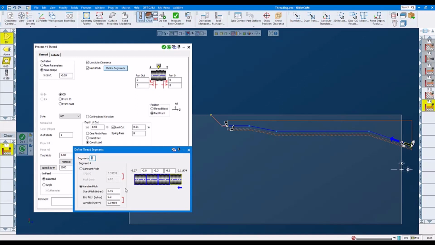Then we define what kind of pitch, variable pitch for the first segment. For the second segment we do constant pitch, 2.5 threads per inch. The third segment, the same thing with a 2.25 threads per inch, and the last segment is a start pitch 0.15 and end pitch 0.03.